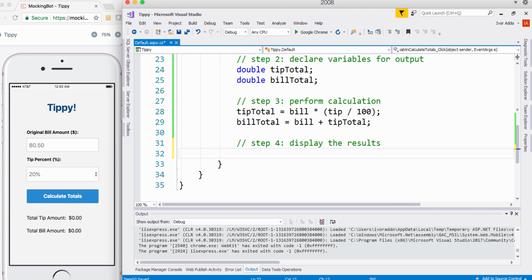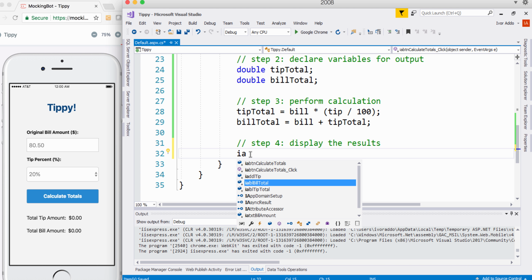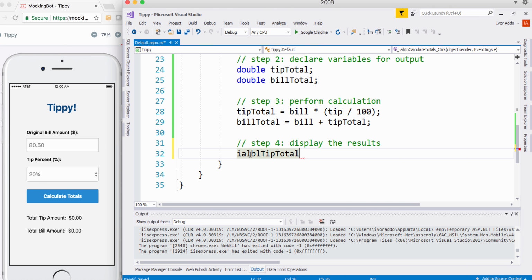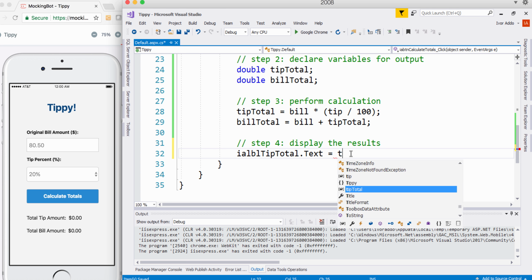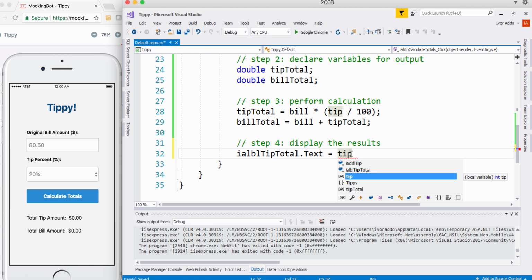So because we're using label controls here, please remember we're not going to use console.writeLine. We're going to display this in a label. So I need to figure out the name of the label, just IA, tip total, LBL tip total, .text. The .text property of it, right, is what's going to display this. And then I'm going to do tip total, which is the name of my variable. But I want to show the $ sign in front of this.